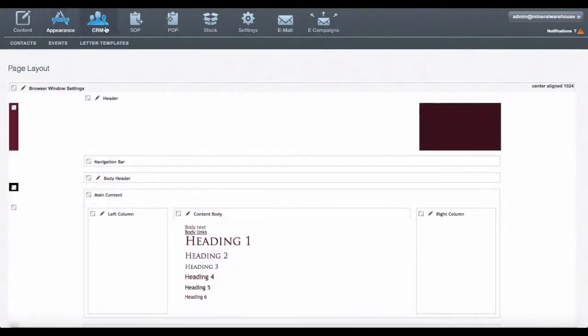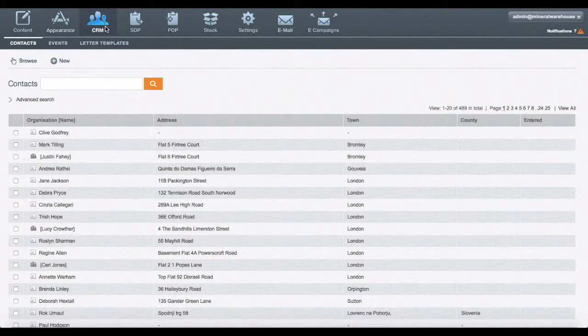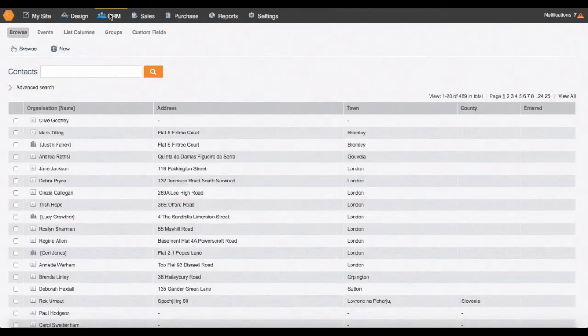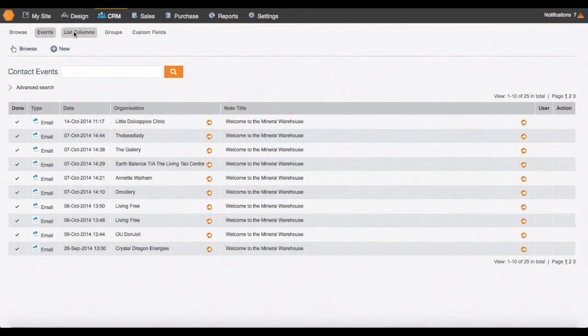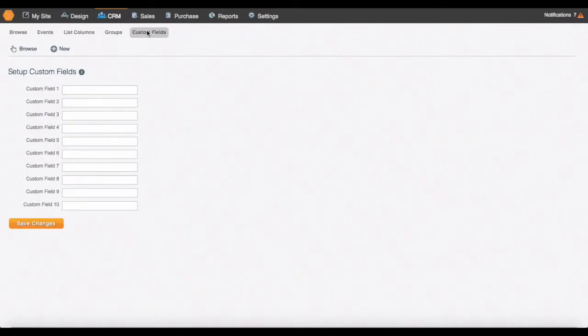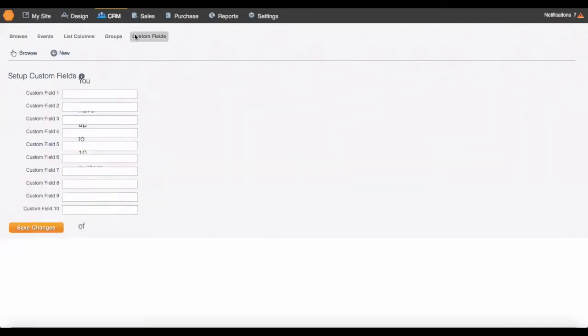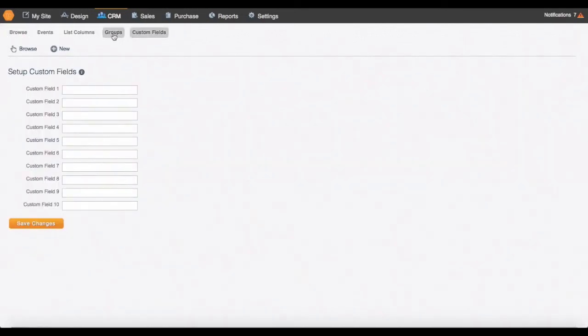Next, the CRM. The CRM is still called CRM, and this controls everything to do with your contacts. Contacts and contact events have been merged into one heading. So that's CRM, contacts, and contact events. And actually, we've made it easier for you to look at your contact groups by putting these in here as well. And you can customize the fields that you see on your contact page. So this view here, you can customize using this, and you can set up groups of contacts.